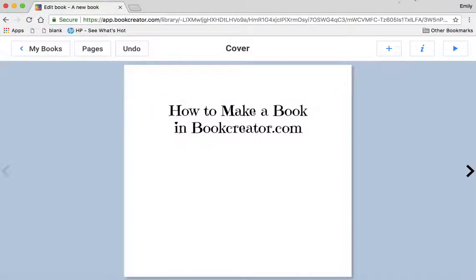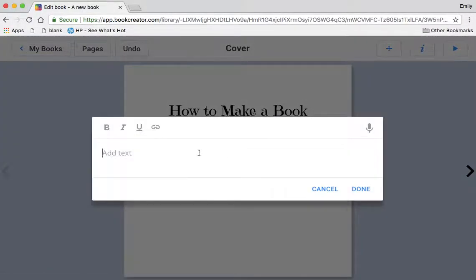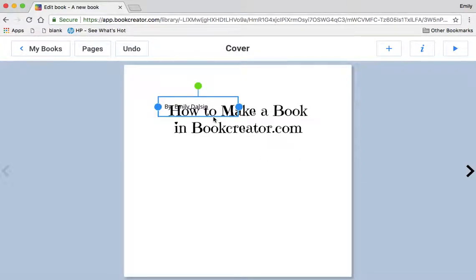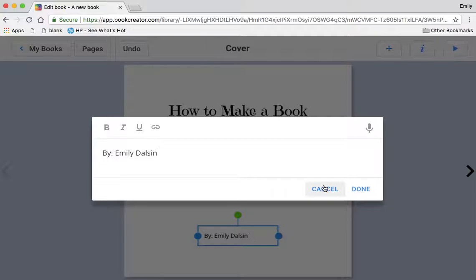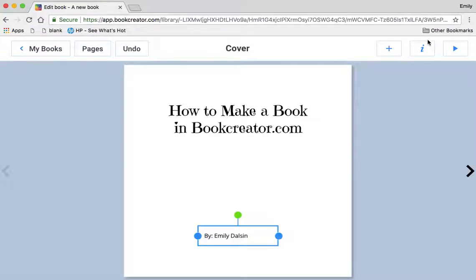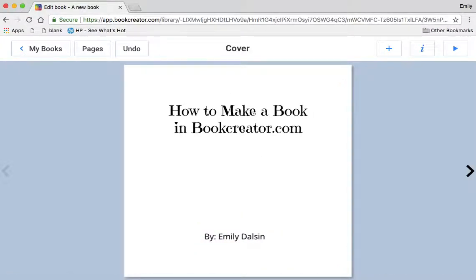Now we need to add maybe another text box so that we can say who the book is by. The book is by Emily. All right, so we're done with that. We can drag and drop. We can say, wow, that's not very big. Maybe we want it a little bigger. Looking good. Okay, very cute.